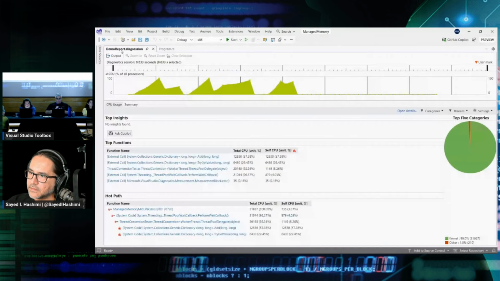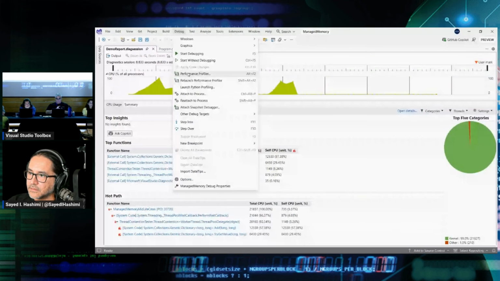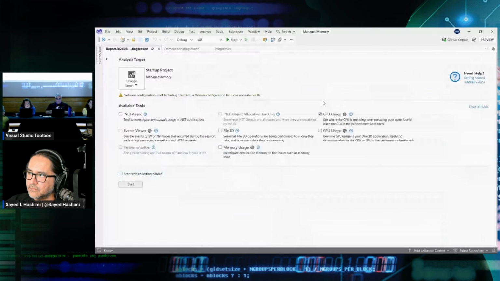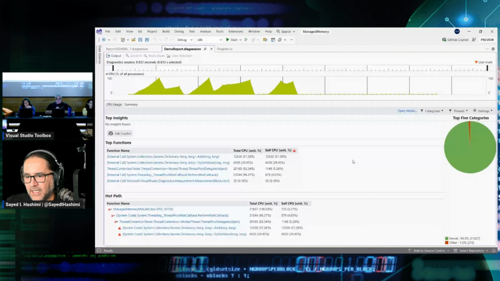What I did is I went to the Debug menu, selected Performance Profiler, and then collected a trace using the CPU Usage tool. Once you do that, this is something you will see. This is a very normal view for a CPU summary. You will have top functions that will tell you which function names are taking a lot of CPU, or you also have a hot path, which will give you a hot path through the code.